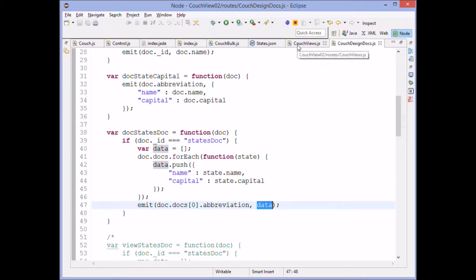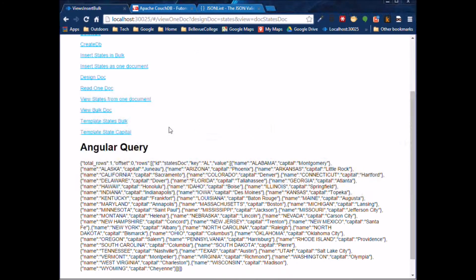So if we wanted to look at that, as you recall, when it comes back, that's what we see. Here's the key with the abbreviation as the first field, and then after that, all we get is a series of name, capital pairs. You see, name, capital, name, capital. We're getting each one of the pairs. So you can also do this.